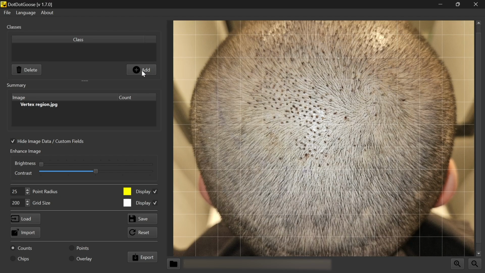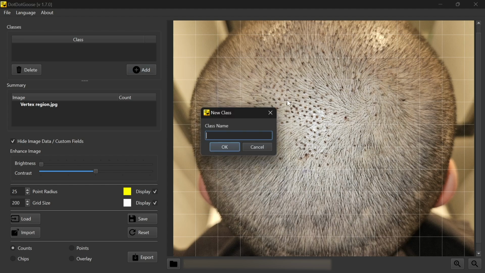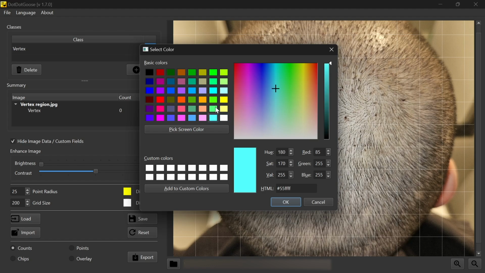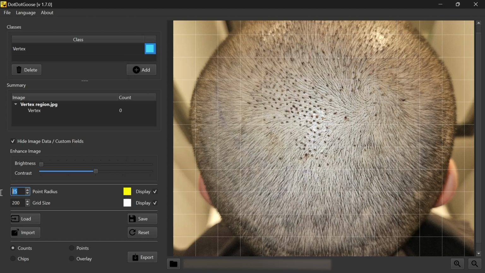And to get started, click add to create a class. Name the class. I'll name it Vertex for example. Then you can change the color by clicking on this color selector box right here. I recommend you choose a bright color like a neon blue or neon green or orange or something like that. Then change the size of the circle to make it fit for the size of your image. I like going for 15. You can change the color right here to show the active class, the class that you're working on, because if you have a second or third class, you want to differentiate what color you're working on.